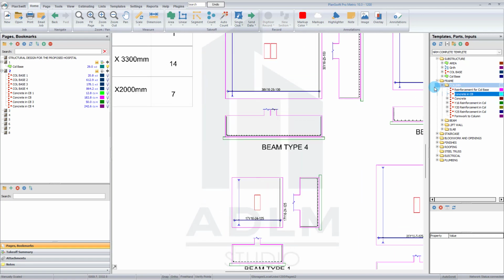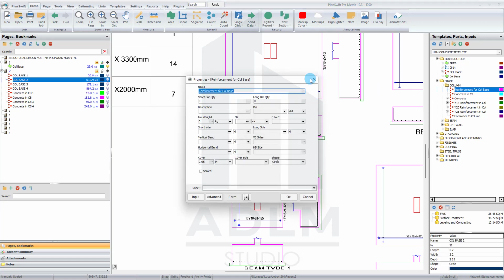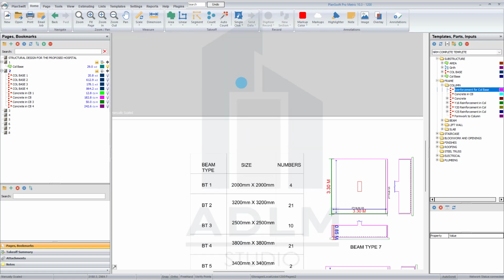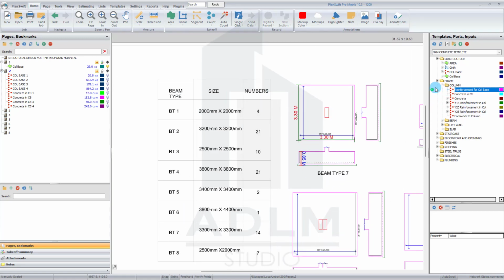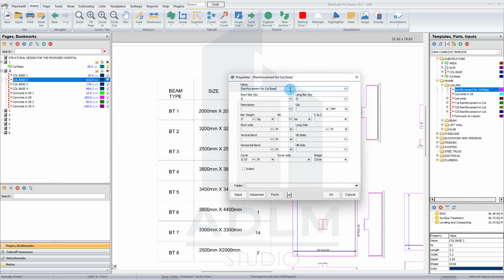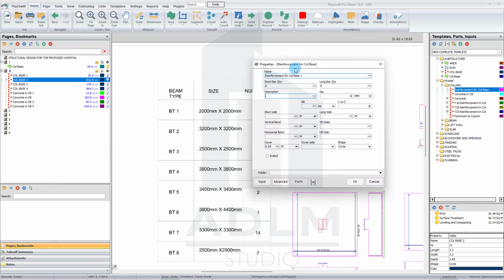Now what you just do is turn on this reinforcement in column base. Once you turn this on, it brings this out. So for reinforcement in column base, you can just type 1. That's for the first one. Then you have your description, or you can just leave all of this the way it is. Then the diameter is 16. You can just put 1 as your description if you want to.